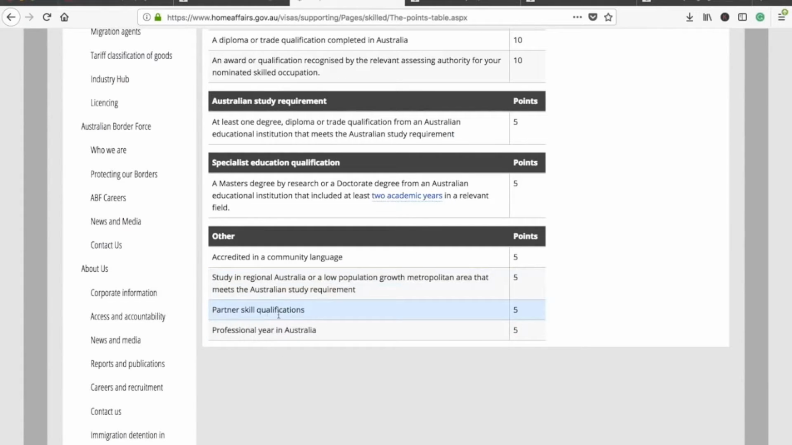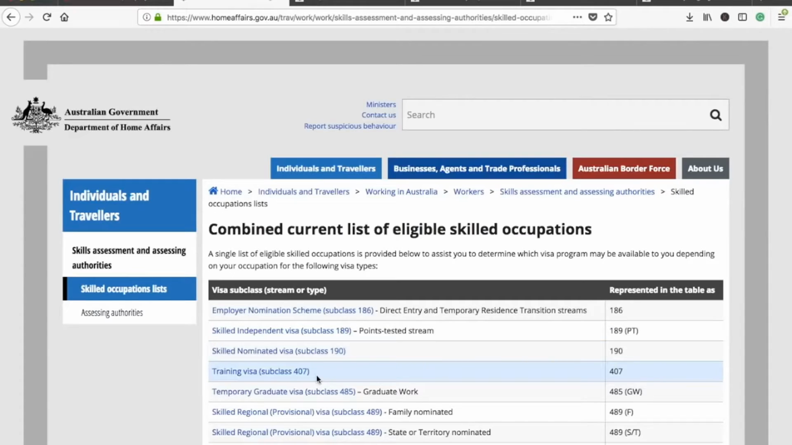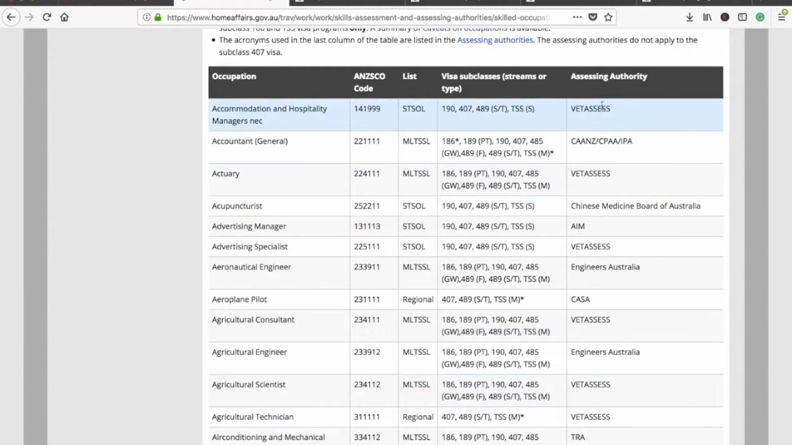Now, partner skills qualification, very important point. You would get 5 extra points if your partner is also a skilled professional, which means his or her occupation should be listed over here, and the skill assessment should be positive by the assessing authority, whosoever is the assessing authority of his or her occupation.